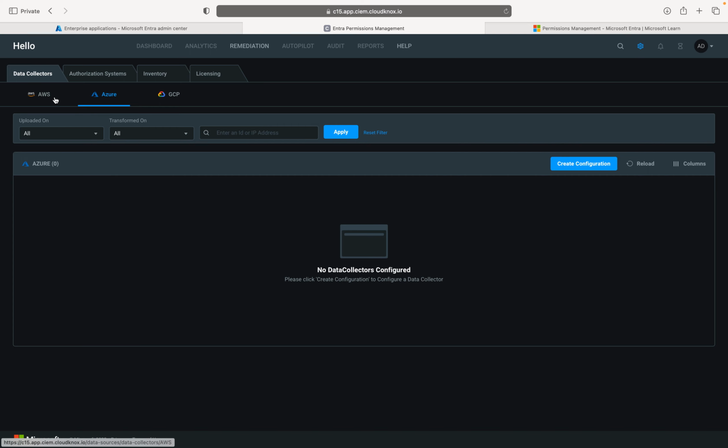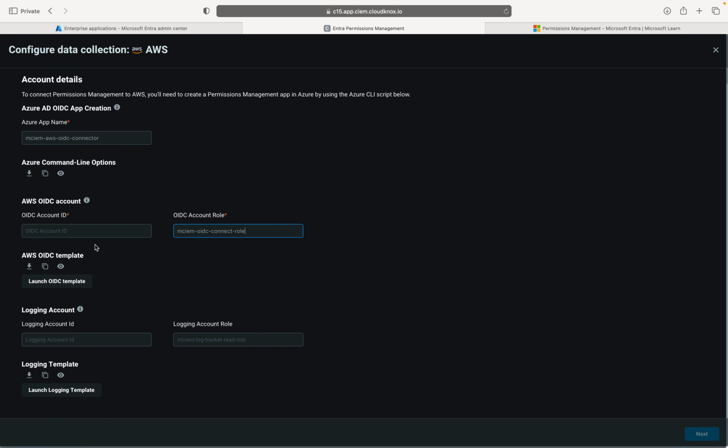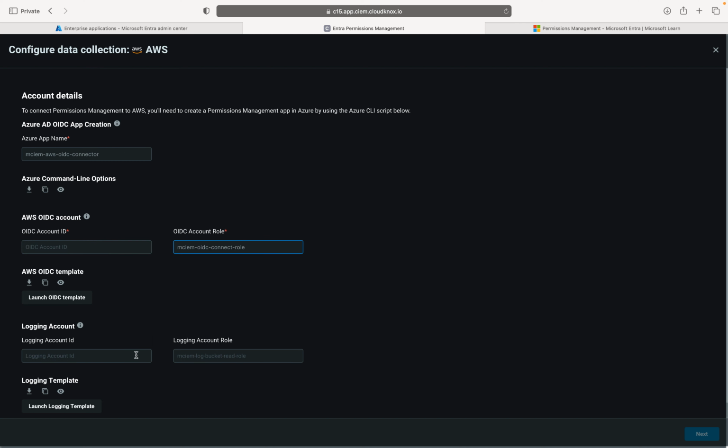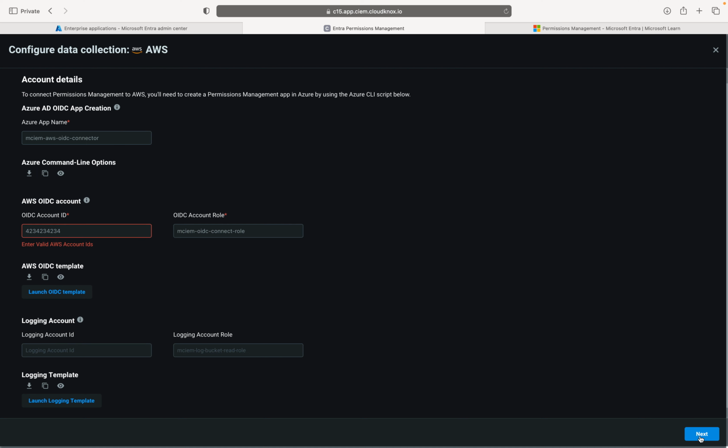If you really want to go with AWS, click on create configuration. You need to have these things created. You need to provide the OIDC ID, the account role, and then everything is there. Let's take an example. I need to provide the account ID. As soon as it's provided, it is validated, and then you just click on next, and you will see the commands or CLI options to enable data collection for your AWS account.